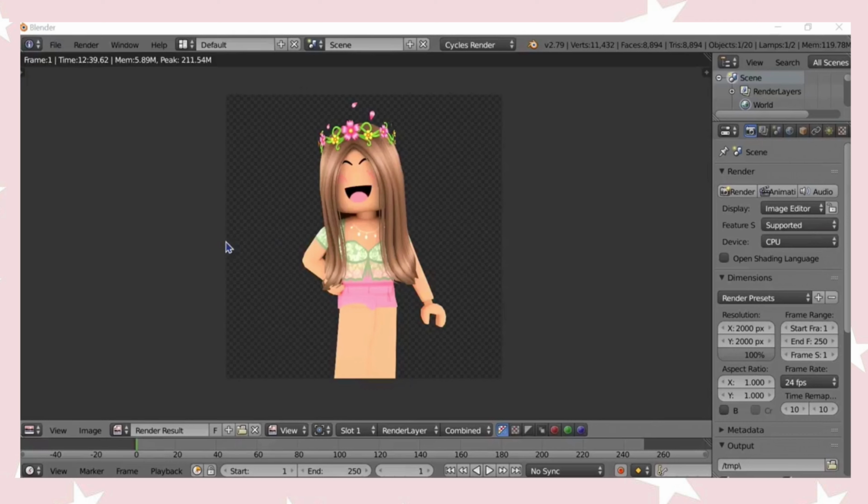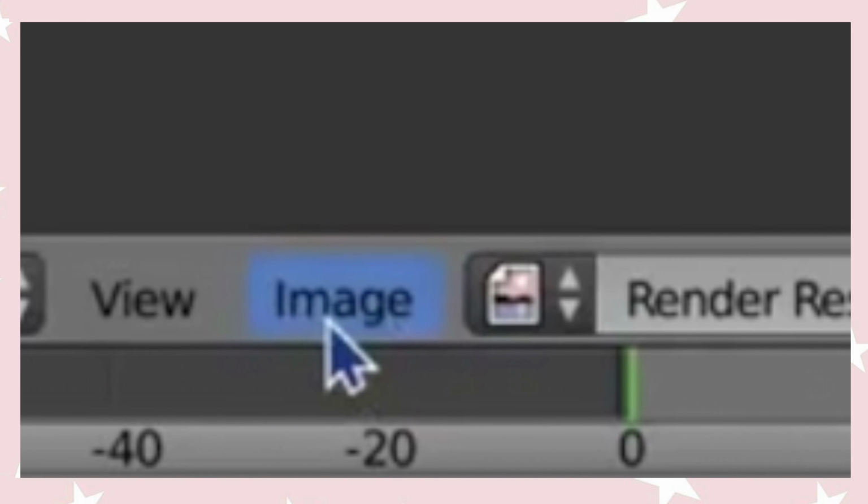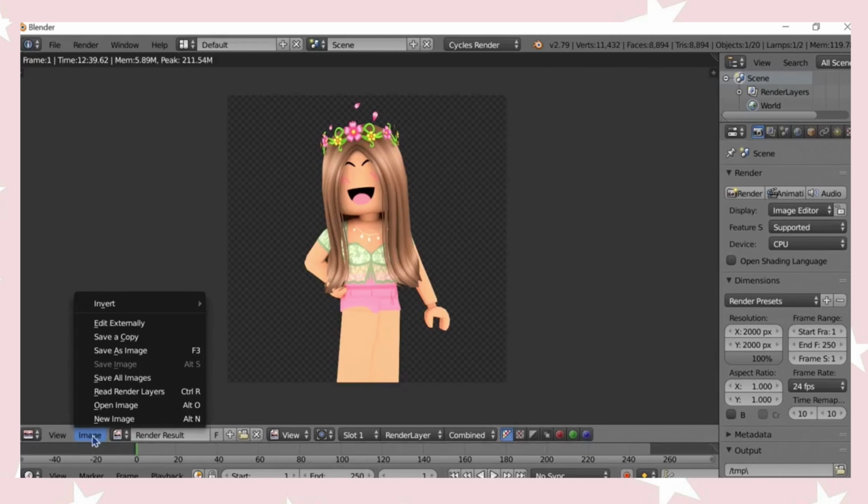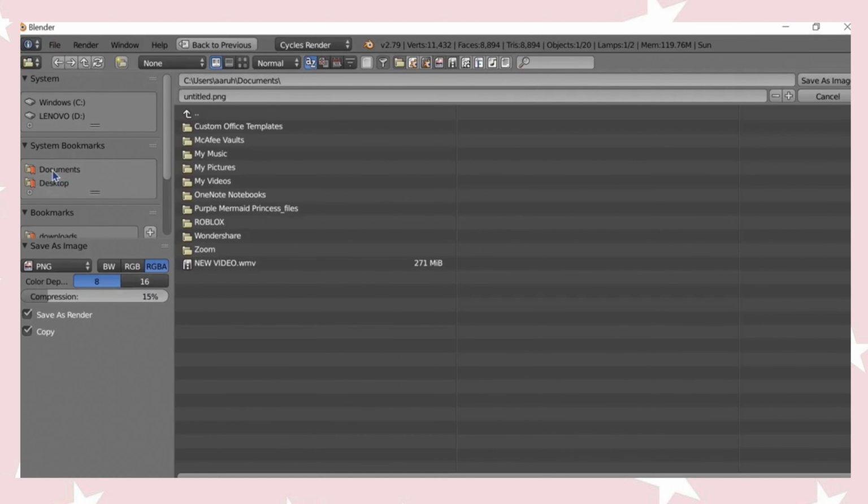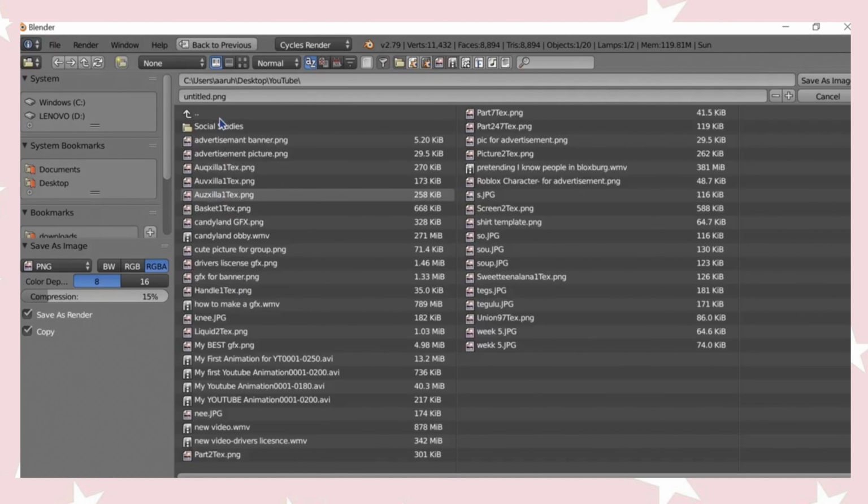2,000 years later. Okay guys, I'm back, and my GFX is all loaded and it's done, and now I'm going to show you how to save it. So first you go down here to the button that says image and click on that and press save as image and click on wherever you want to save it. I'm going to save it in my YouTube folder on my desktop.